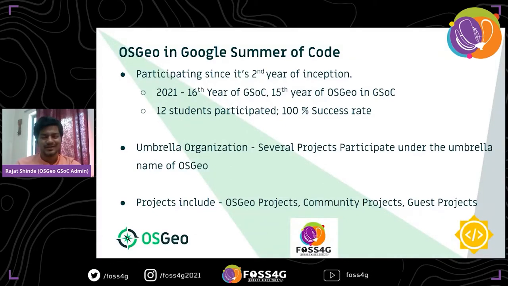So OSGeo is an umbrella organization, which means that several individual projects participate under the umbrella name of OSGeo, and OSGeo then applies for Google Summer of Code as an individual organization. Now these projects include OSGeo projects, the community projects, and then there are guest projects like MapMint for ME, which comes as a guest and applies as an OSGeo organization for the Google Summer of Code.